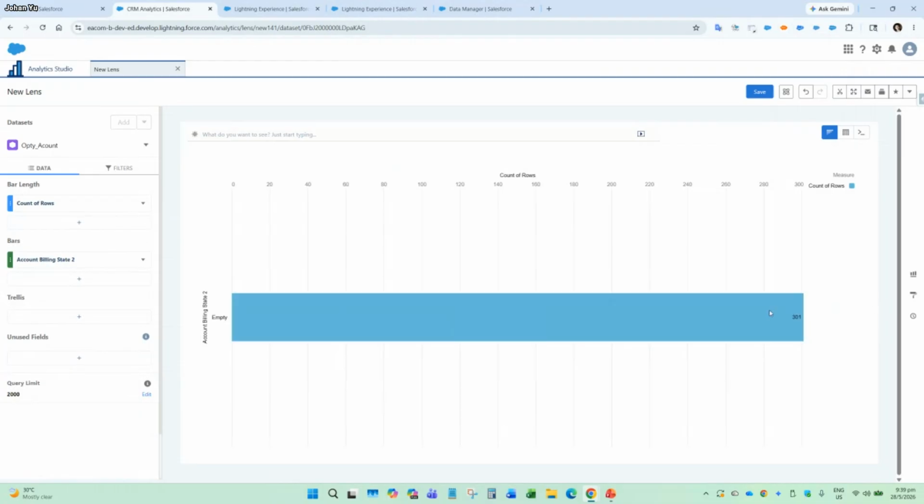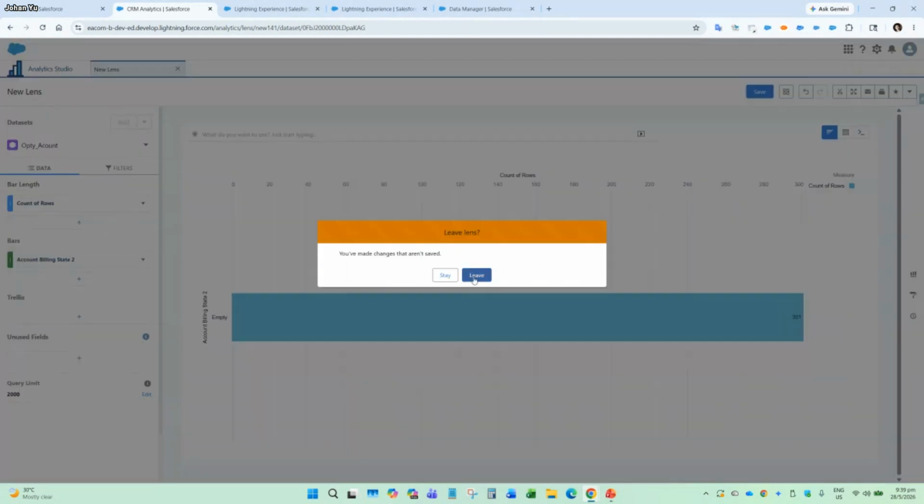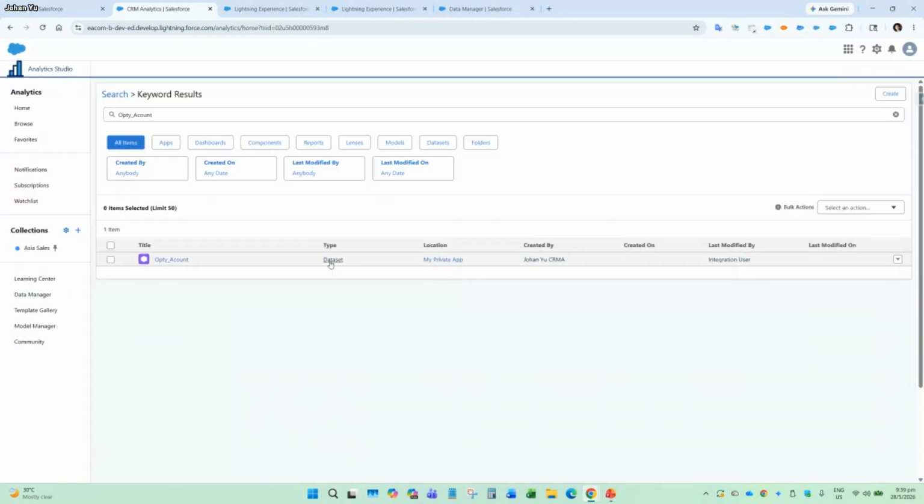But this is not a dashboard, right? This is just a lens. You see here, new lens, right? I want to bring this to a dashboard. I can just click to designer. Oh no, maybe I just do something better, not this one. So I will leave this one. I will create a dashboard from here.